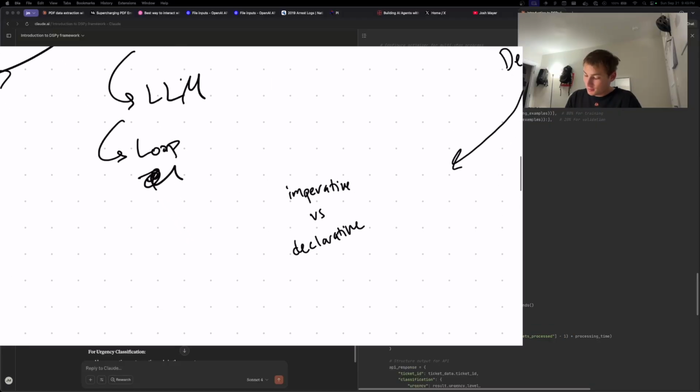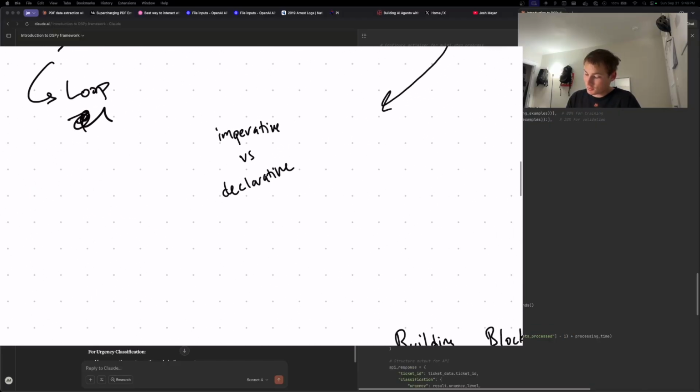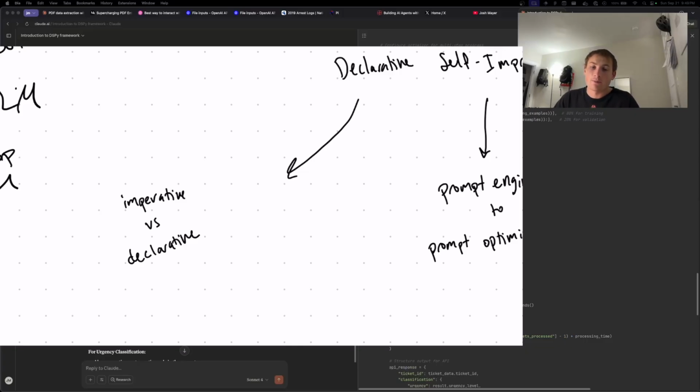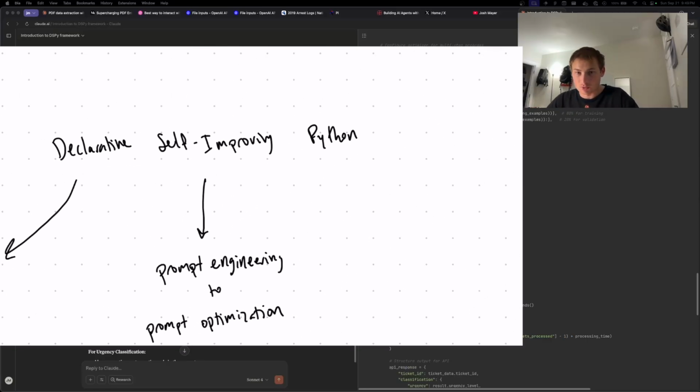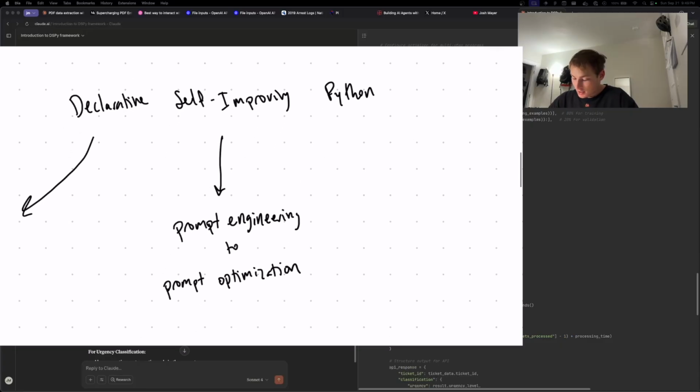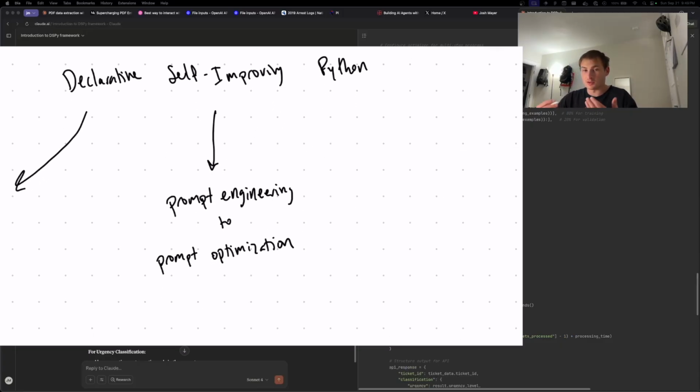That's imperative. But DSPy is declarative, meaning it forces you to describe what you want to happen, and then DSPy will do it for you. Like if you're coding React, you're programming what you want to happen on the page, but you're not necessarily incrementing every counter and keeping track of the state yourself. Okay, so self-improving is another crucial part of DSPy. It's basically trying to get you, instead of prompt engineering, to do prompt optimization.